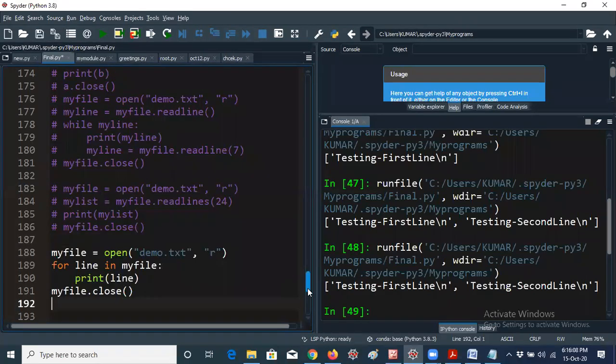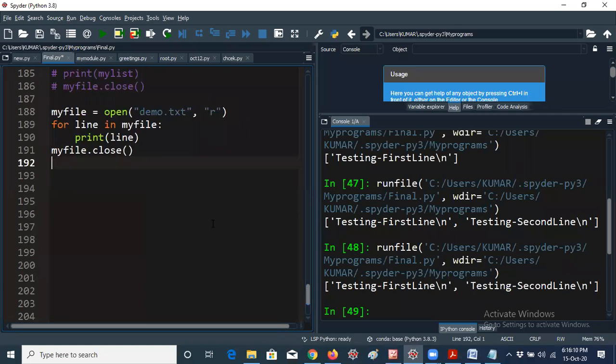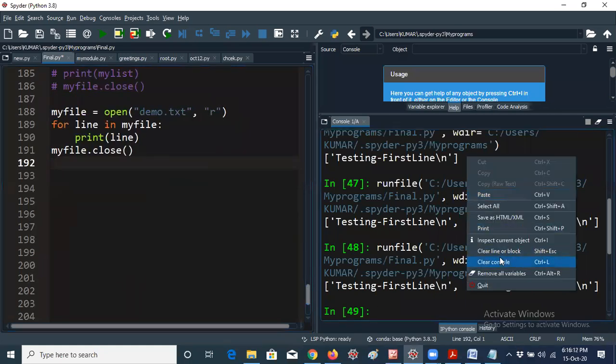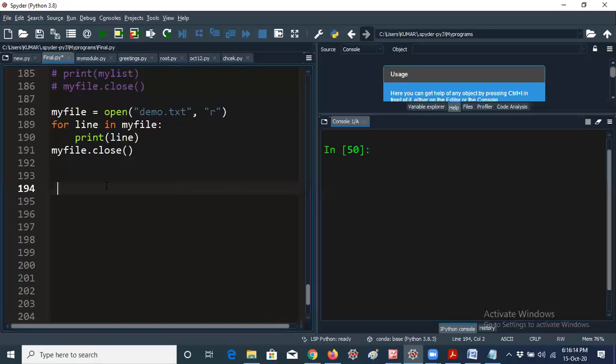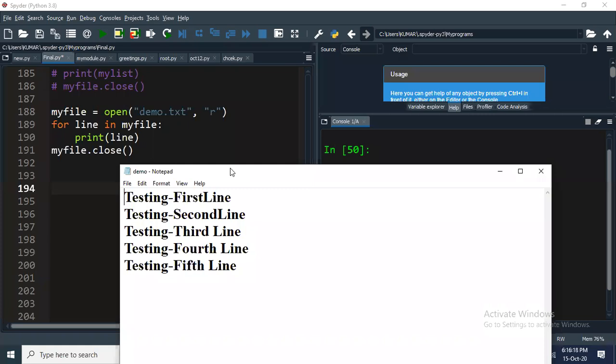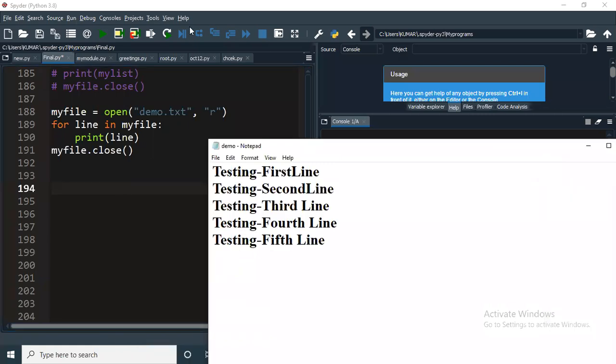You can see here. So what is the data we have? This is the data we have. Okay, let me explain, guys.